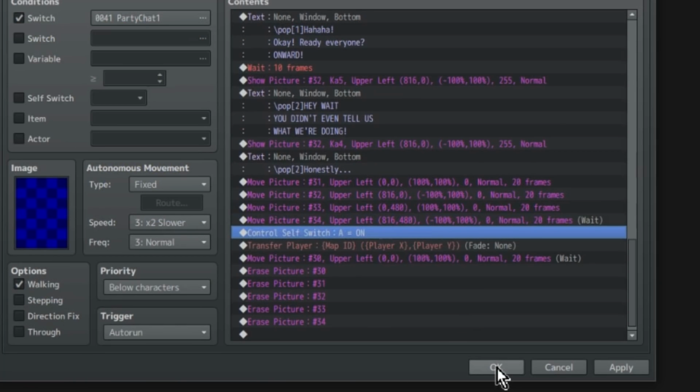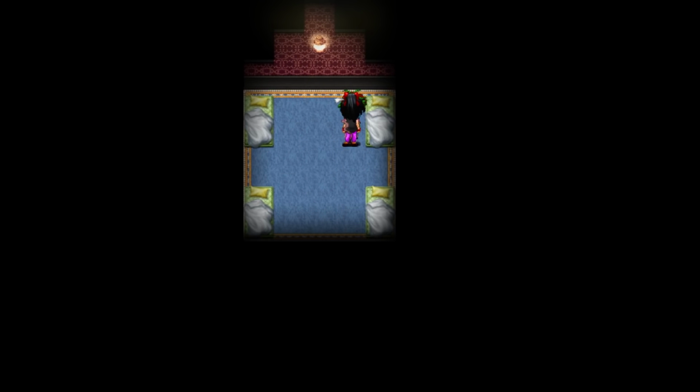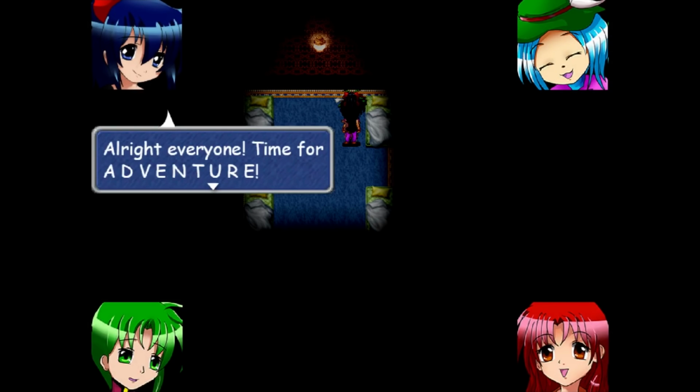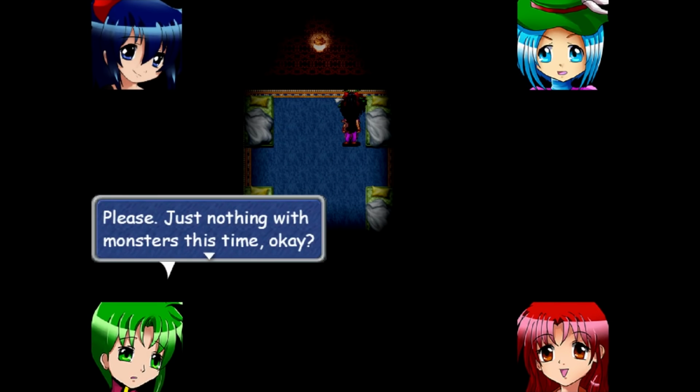After the transfer, we'll move picture 30, our screenshot or background picture, and set the opacity to 0. Lastly, for good measure, erase all the pictures we've used, as to not cause any accidental issues in the future. And that's it! You get a party chat click me notification, go to the party chat map, have some talking heads, and return! That's all there is to it!